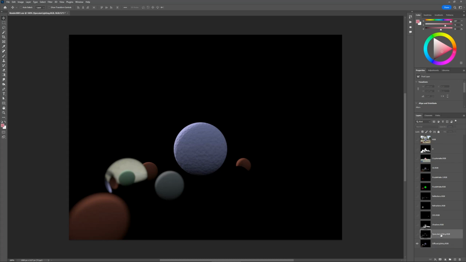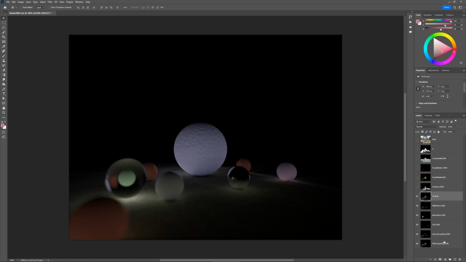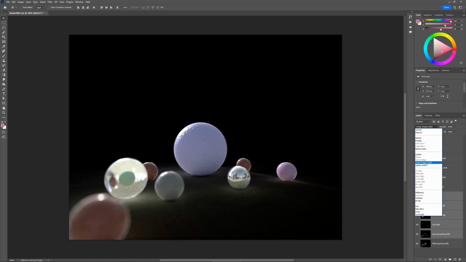Above that, we place the Specular Lighting. Then comes the subsurface scattering. Then the refraction and reflections of the glass. And finally, the global illumination. Let's activate all these layers. The exact order above the diffuse lighting is not important. I click on all layers above diffuse lighting, navigate up to the blending modes and set it to linear dodge.